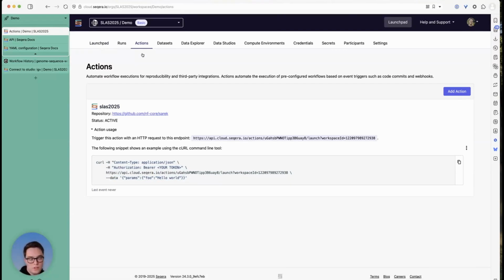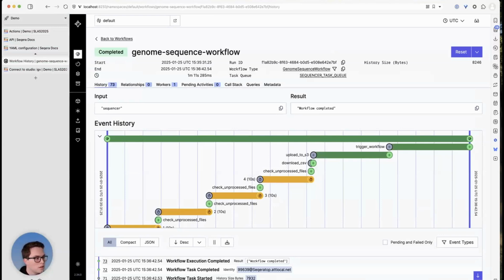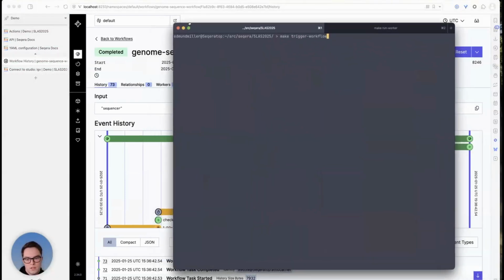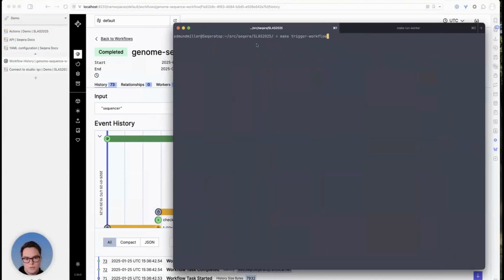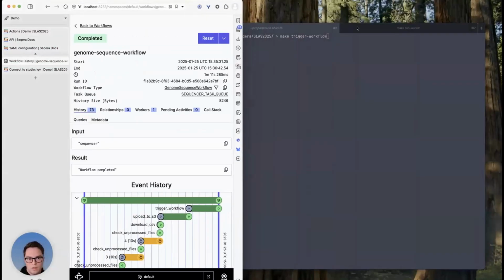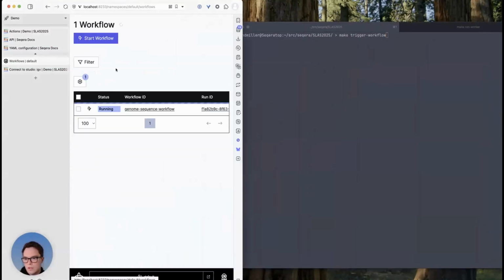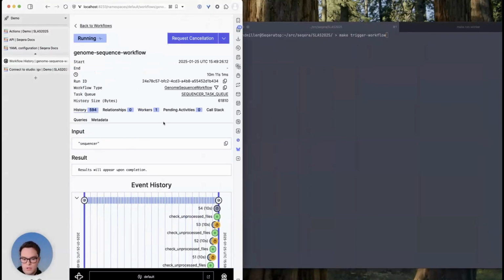So now we'll jump actually into the demo part of that. So that was an action. Now we're going to actually hit that with a Temporal launch. And so let me pull over a terminal. So we've got a workflow trigger here in the repo, and then our Temporal dashboard over here going. And so this is one that's already ran previously. If we go back, we should have one that's running.